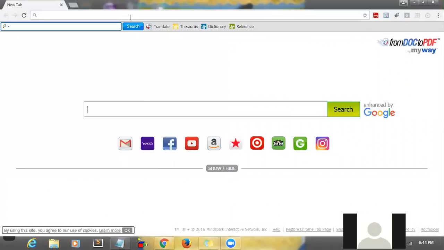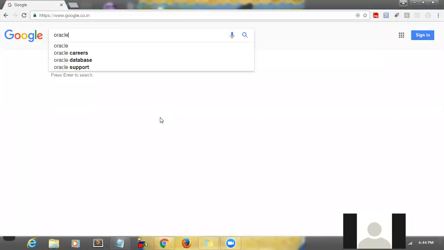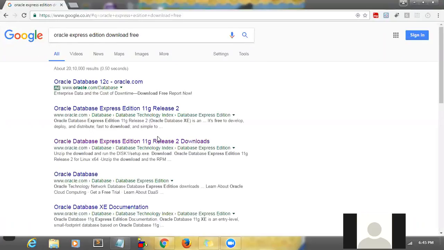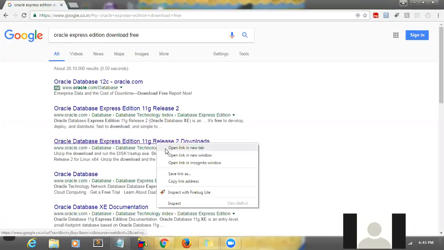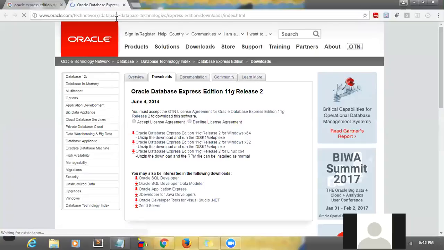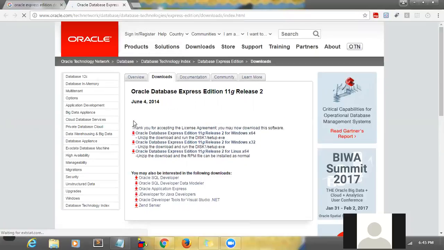or else I can type Oracle Express Edition download free. Then you can take this link, open it here, and this is your base link. Now I selected Windows, then you have to accept the conditions.